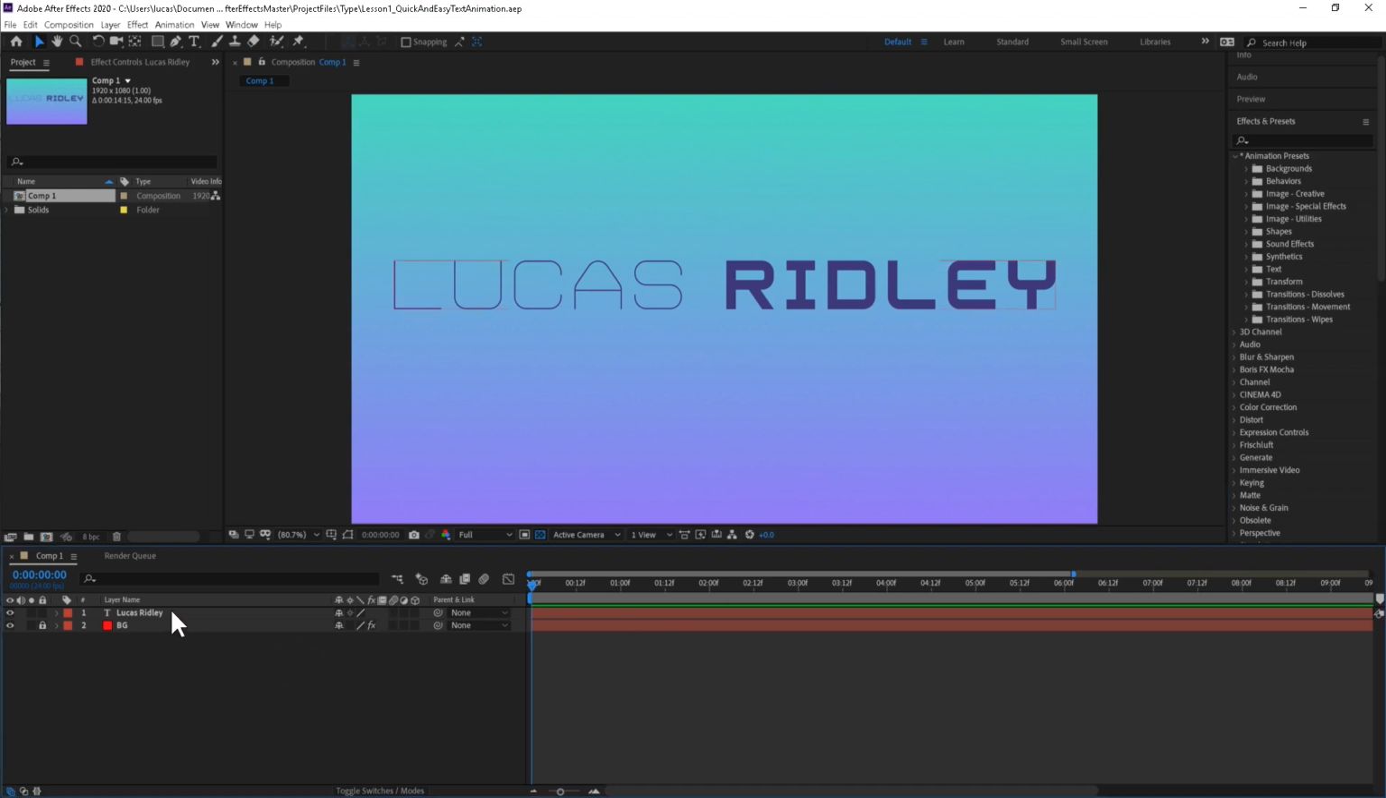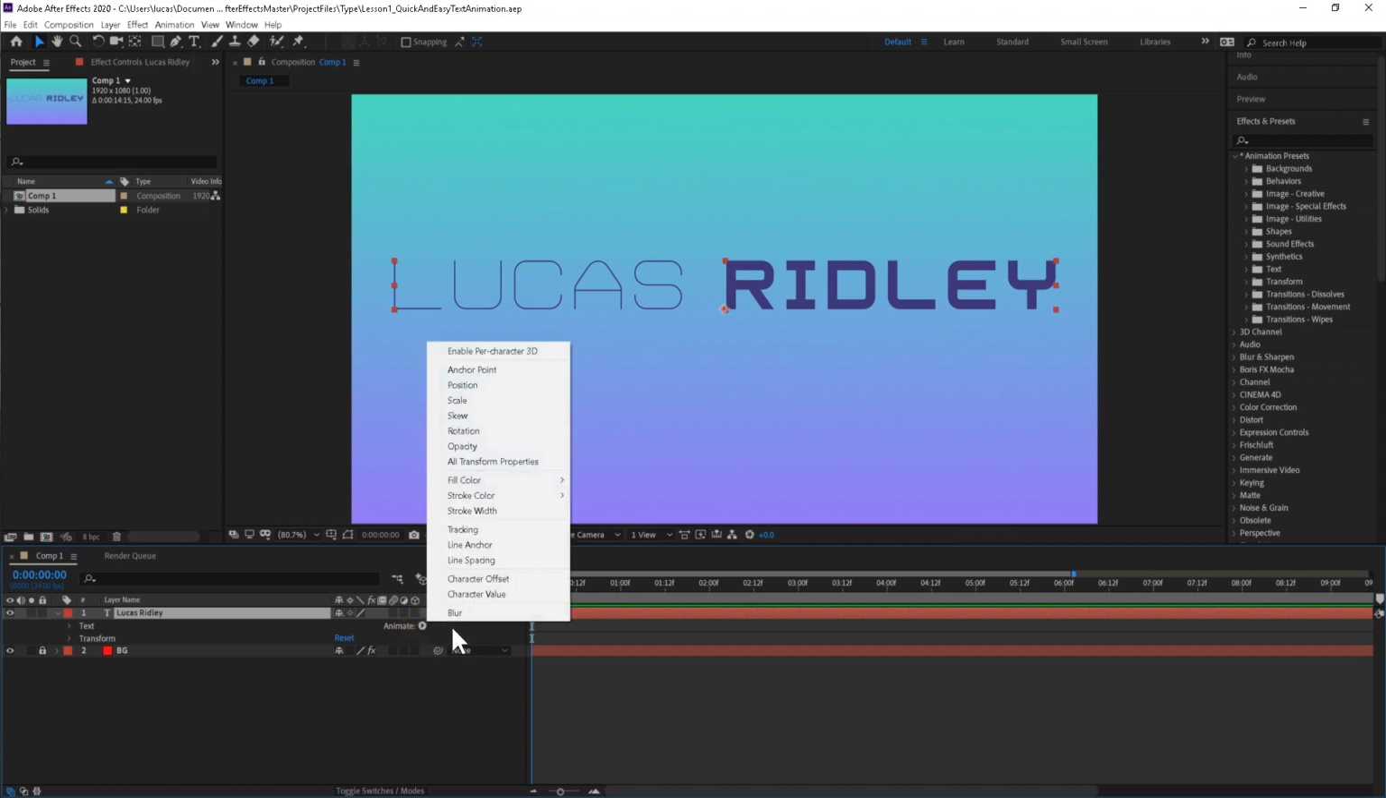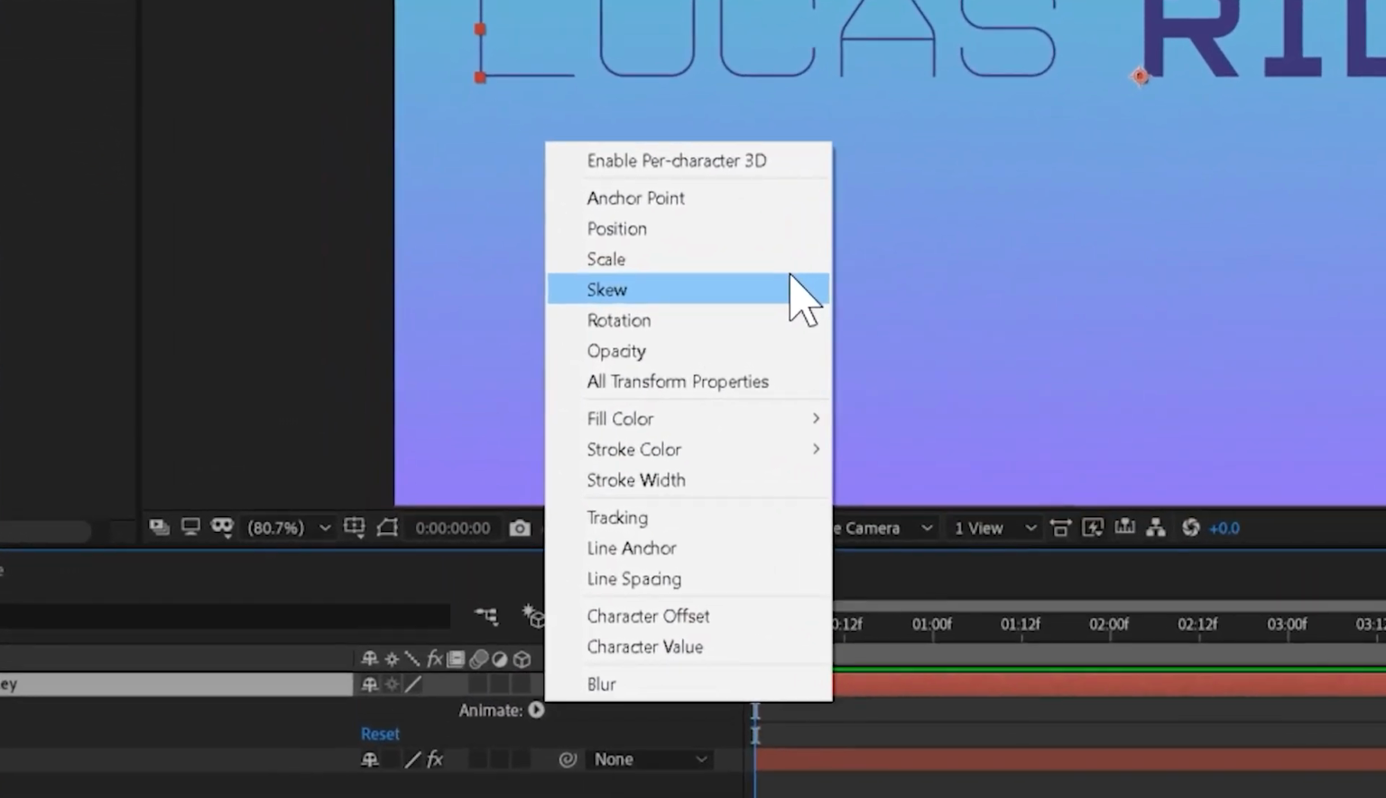So let's go over to our text layer and twirl down the layer with the little arrows here. And let's go to the text layer here, and we can see to the right of that, there's this little area that says animate, and there's another arrow in a circle. Click that circle and you get a menu here. And these are all the animatable attributes that we can use. So let's just pick a couple and start to animate our text.